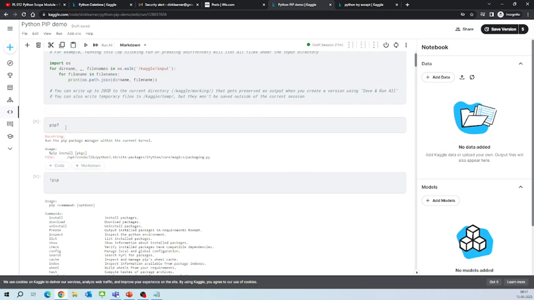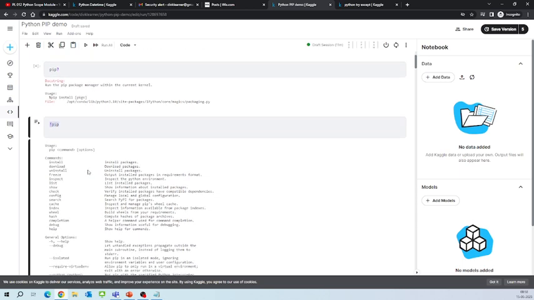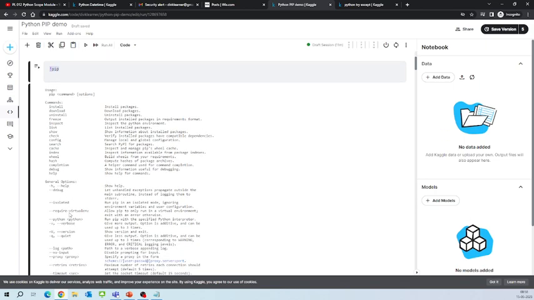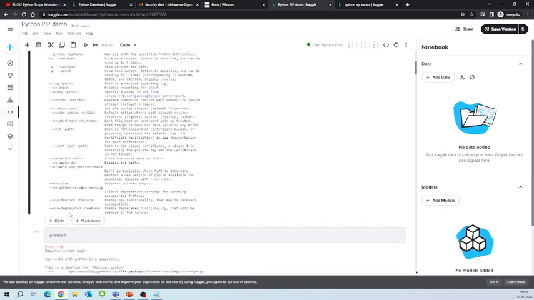We have taken a question mark and it is giving us the help. In Kaggle, whenever I was writing pip, I was not able to run it, so I had to use this exclamation mark in front of it. When I placed the exclamation mark, it gave us the syntax of pip and then the general options and everything related to it.